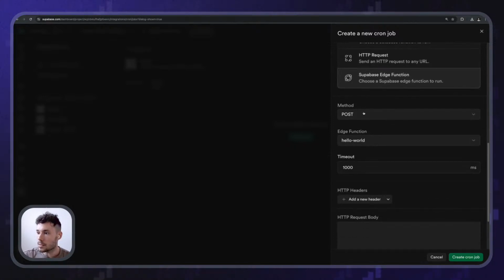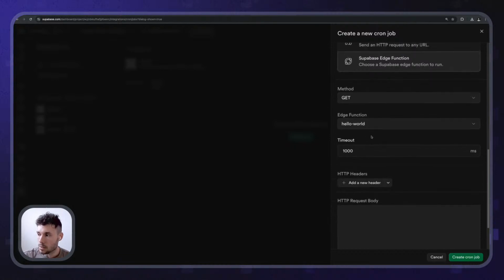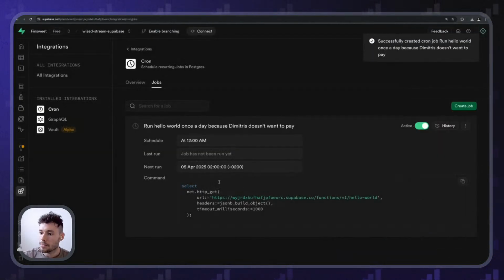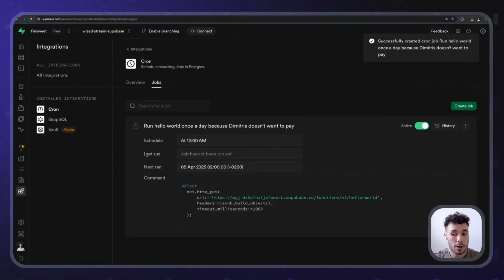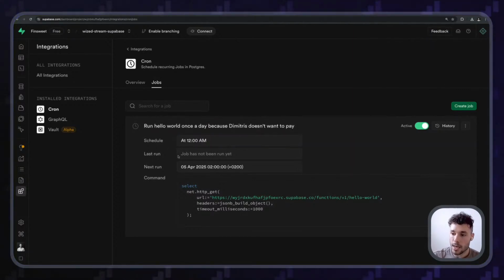So let's do this. Let's do method get. The Edge function will be hello world. A timeout of 1 second, that's fine. And we don't need any headers. We don't need any body. We can create the cron job. Nice. So now we've got the cron job, and this is saying, hey, every day at 12 a.m., this will run, and the command will be this. We just call the function.